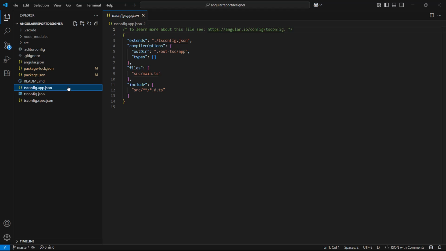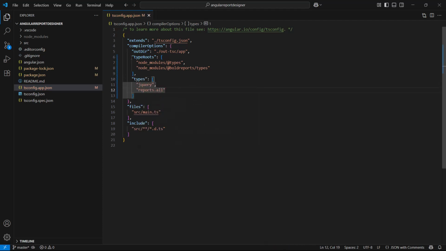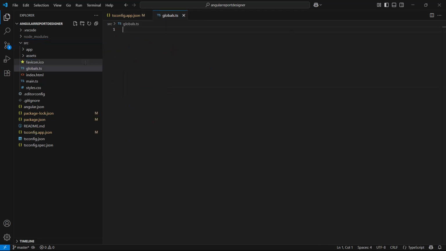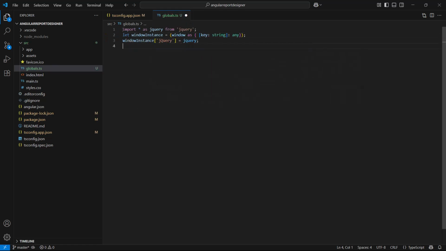I open the tsconfig.app.json file and register types and Bold Reports types under type roots. I also add jQuery and reports.all under types. The Report Designer requires a window jQuery object to render the component. So I create a global.ts file within the src folder and import jQuery. I also create a window instance to ensure that the jQuery library is globally available in the browser environment.